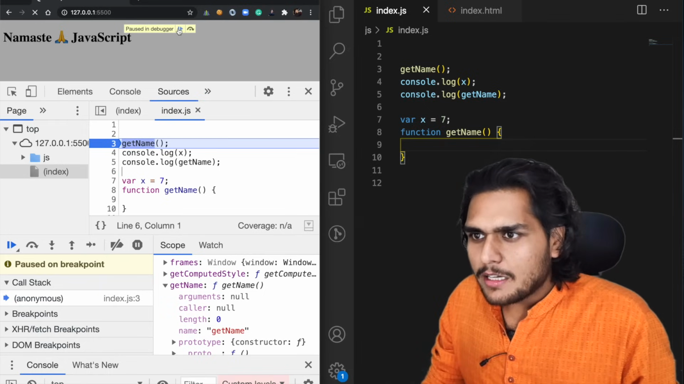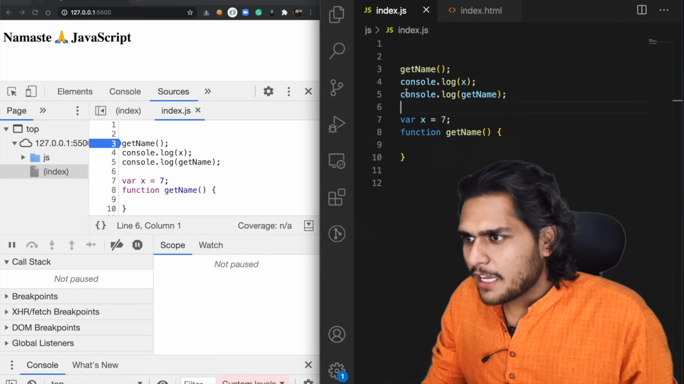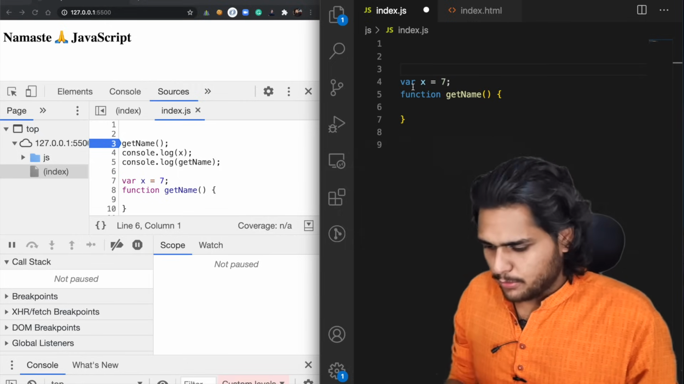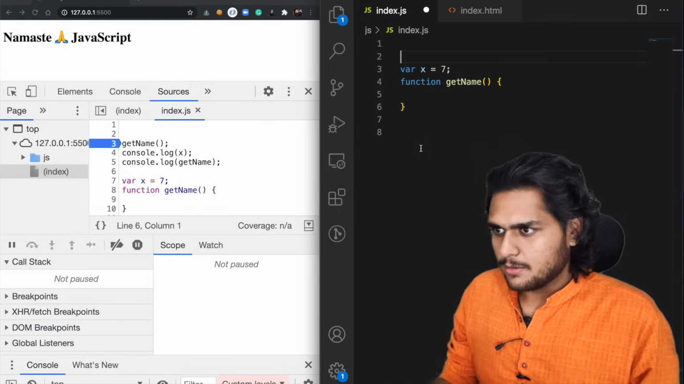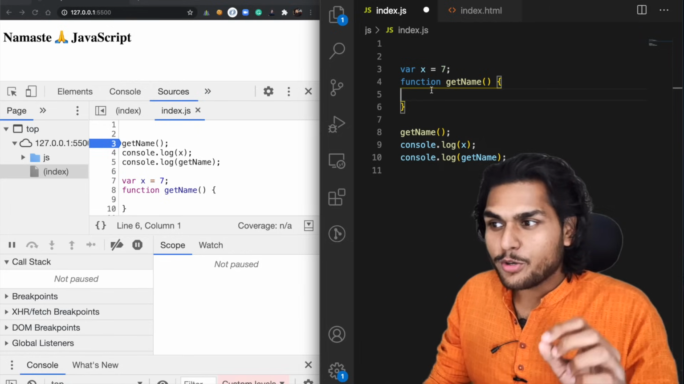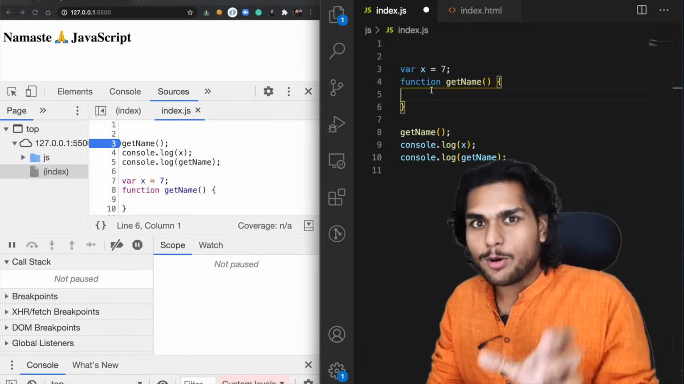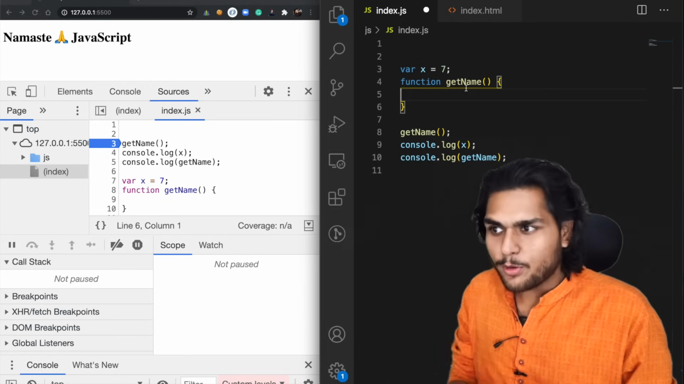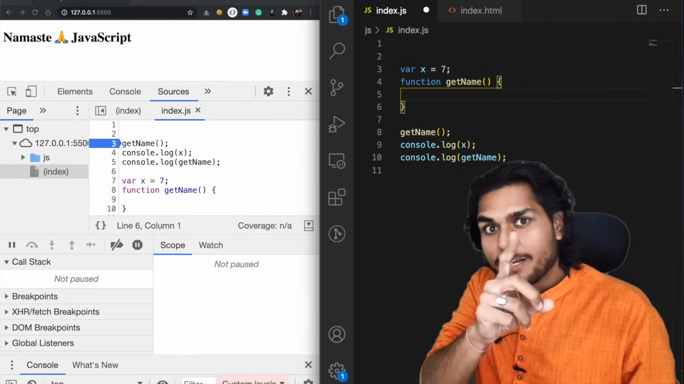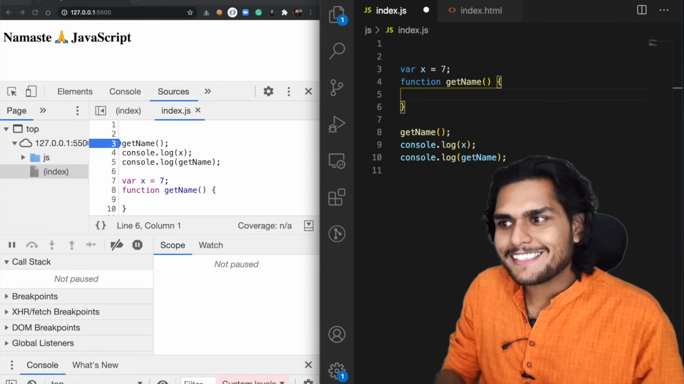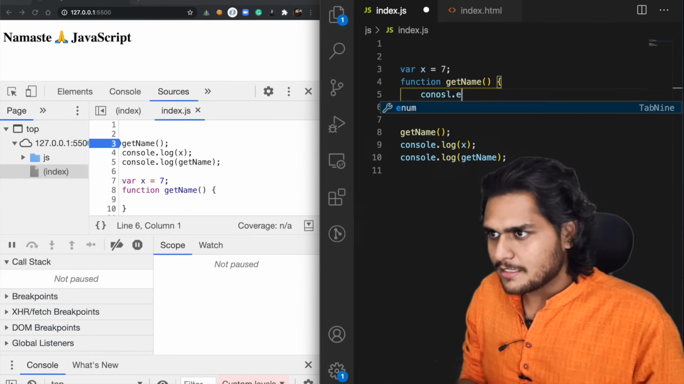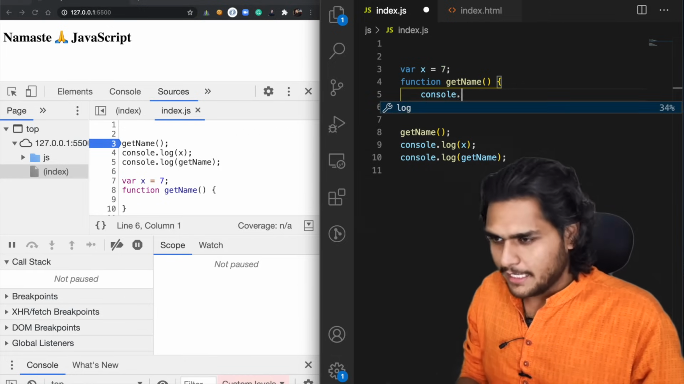Okay, so let me just tweak the code a little. Let's just get back to where we were. So over here, let me show you how that execution context and call stack works. I'll show you the demo. Before, in the previous video, I showed you the theory portion. This is the interesting part, so let me just do it quickly.